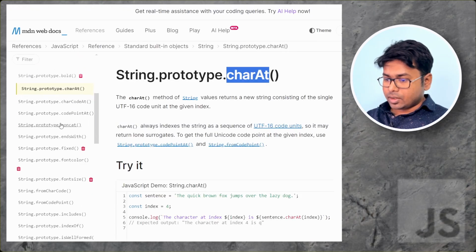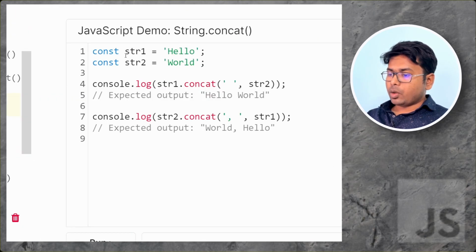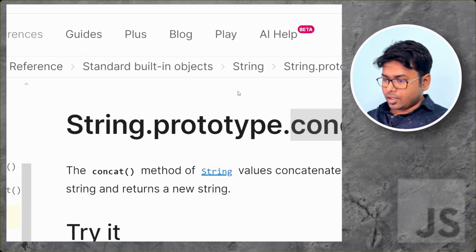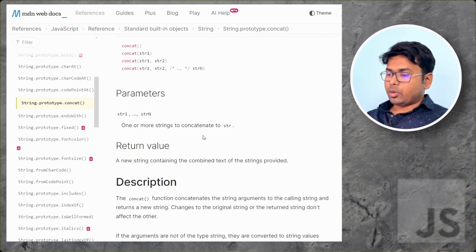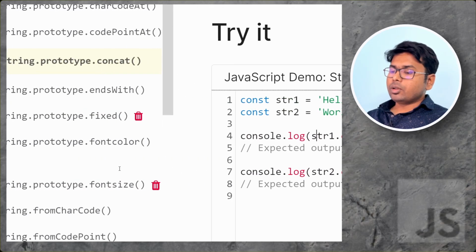One more useful method is concat. This is used for concatenating two different strings. It is shown here in this example. We have string1 and string2, and if you want to concat these two strings, you have to call string1.concat, then you can pass the first parameter. I think in concat you can pass multiple values, so it accepts a variable number of arguments. So if you call concat and then pass string2 as the argument, it will concat both the strings and it will return hello world. String1 is hello, string2 is world. So this is a very useful method.